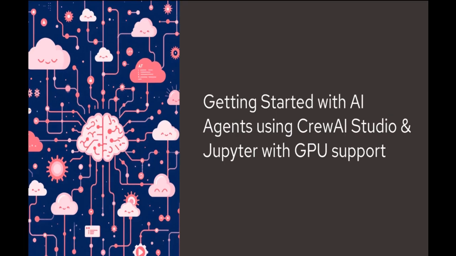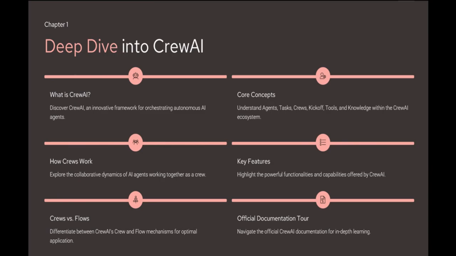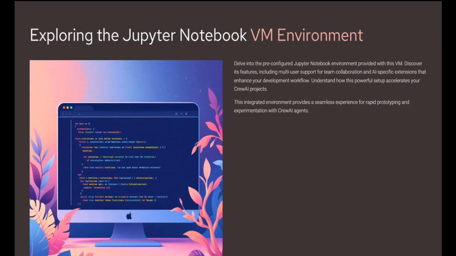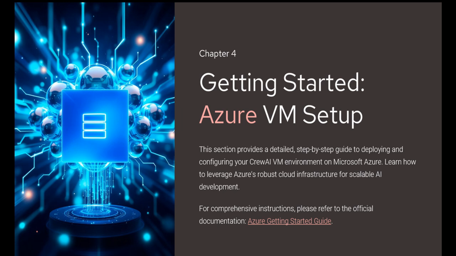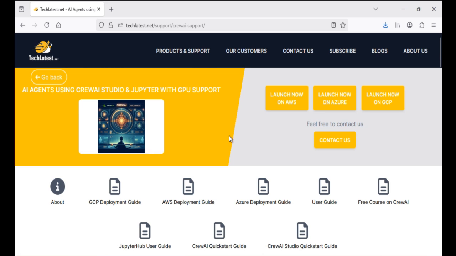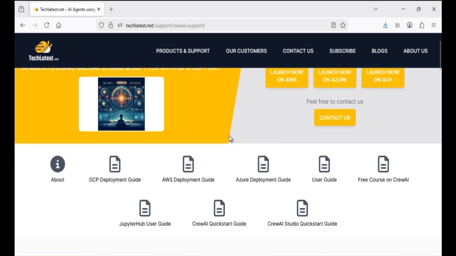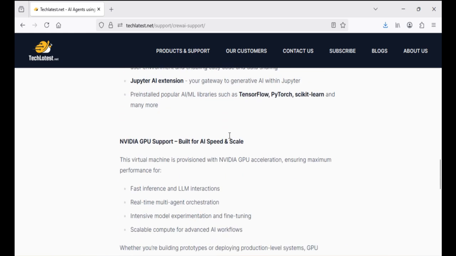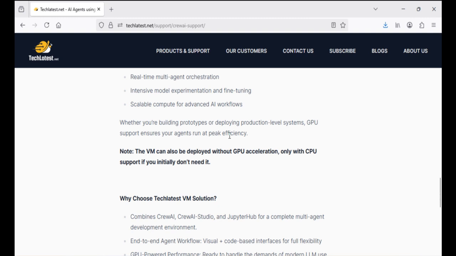Let's have a course recap quickly. So far, we have covered what the CrewAI framework, CrewAI Studio, and Jupyter are, how these tools work together, their core components, and key features. We also covered how to deploy and use the virtual machine solution provided by techlatest.net on the Azure platform. At techlatest.net, we provide a ready-to-use virtual machine solution that includes CrewAI platform, CrewAI Studio, and JupyterHub, all with NVIDIA GPU support for accelerated AI workloads.